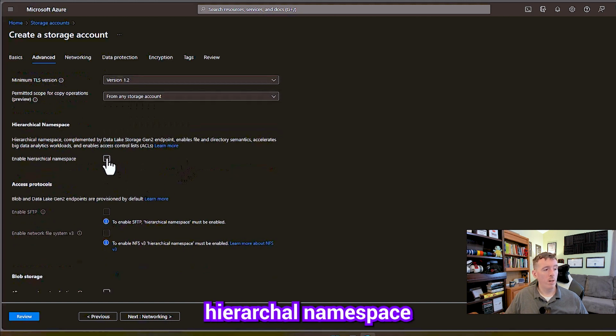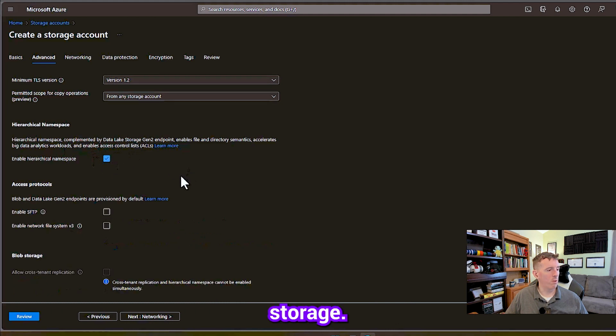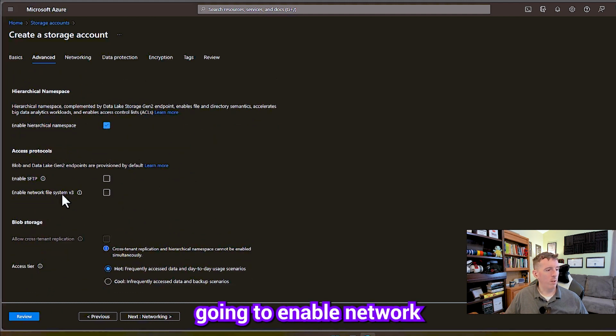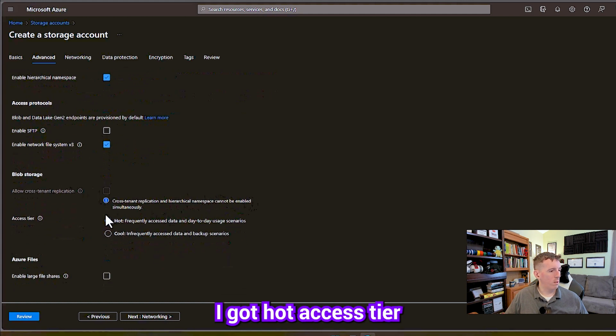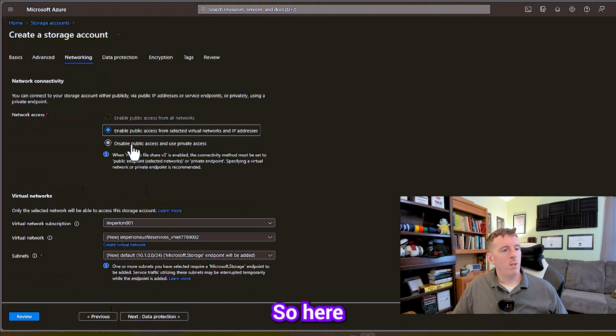We need to enable hierarchical namespaces. So this is for the Gen 2 storage. We're going to enable network file system. And we got hot access tier. So here is the networking.